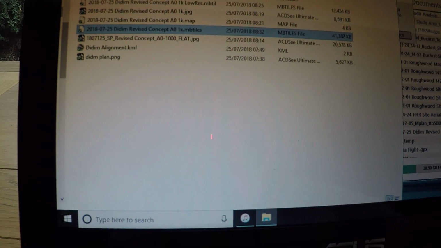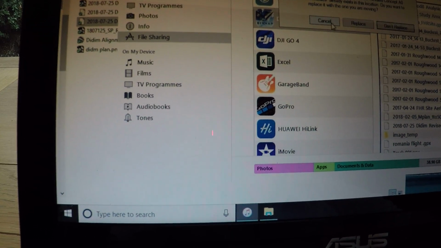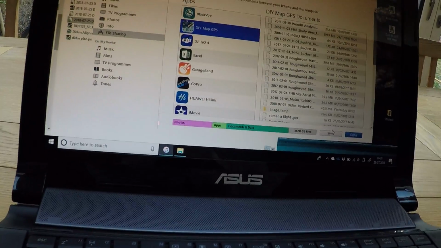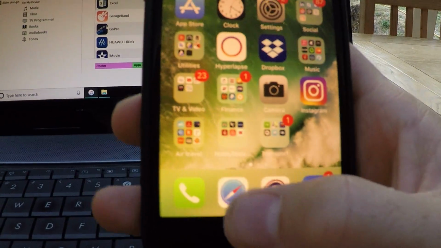I've already done this once, so we can cancel that, but once you've done that, just hit synchronize, and then once that's all synchronized, that would have loaded it onto your phone.